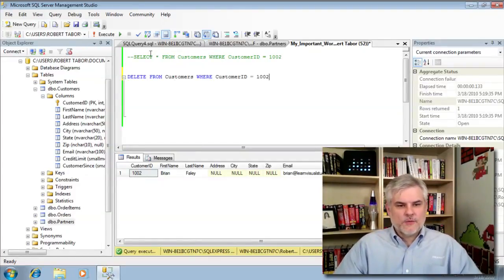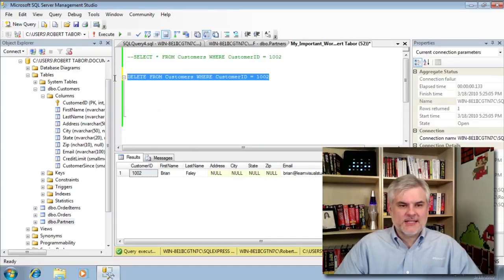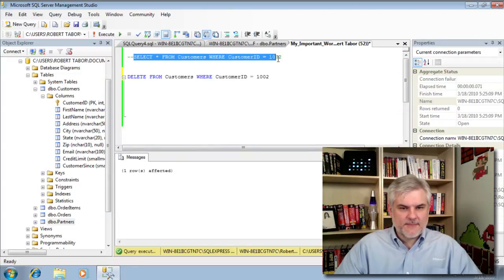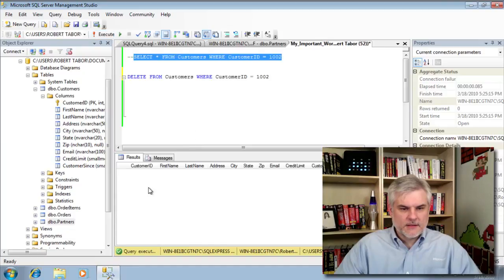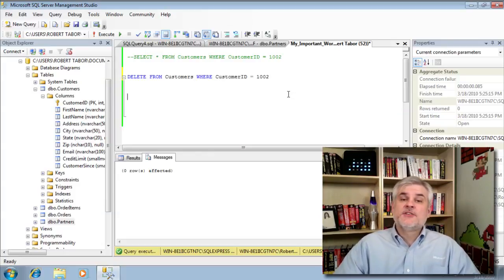All right, so just to show you that there's nothing up my sleeve, I'm going to go ahead and select this line and then execute it to show that we indeed have one row of data. Now we're going to delete that row of data. One row has been affected, so when we run our query one more time, you can see there's no rows returned. 0 rows affected.